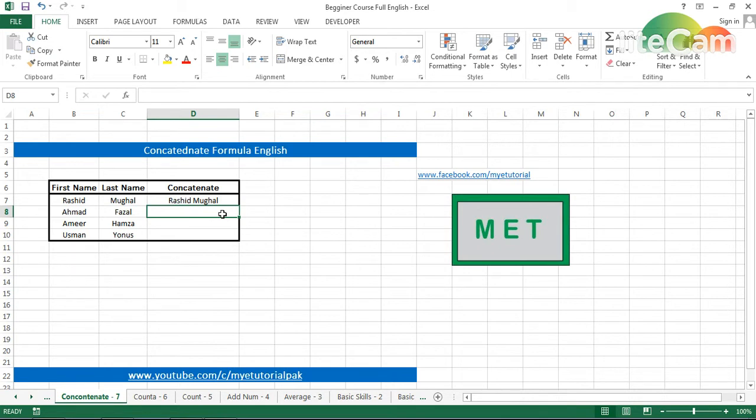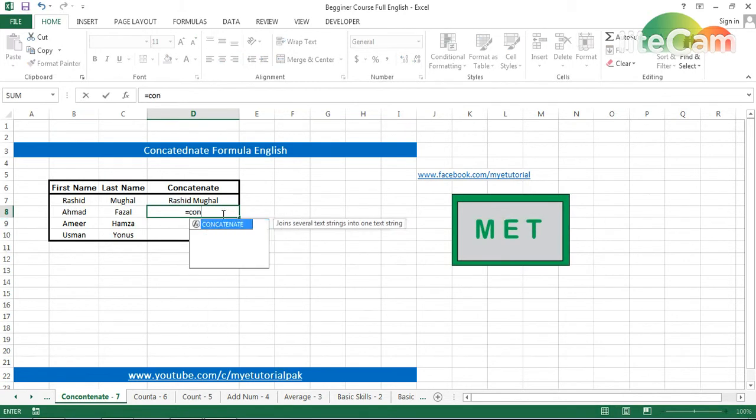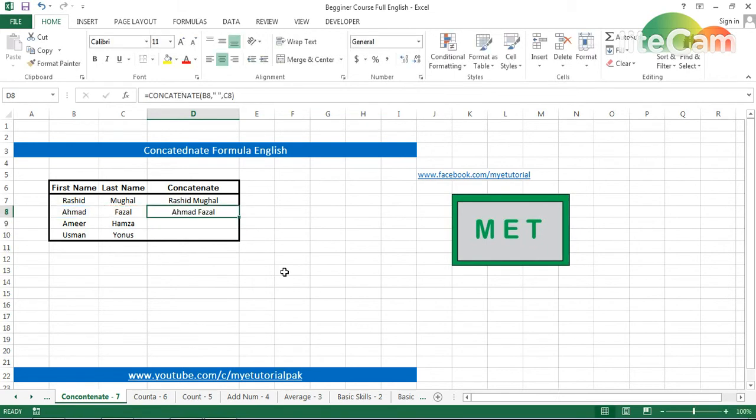I will tell you how you can use the formula of concatenate. Concatenate formula is basically used to merge two texts, like here is Ahmad and Fazal. So if I have to merge them, I will use the formula of concatenate. Okay, parentheses open first, and this is for the space between the text, and then I will select the other text and it will work out. Okay, so concatenate is basically used to merge two texts.